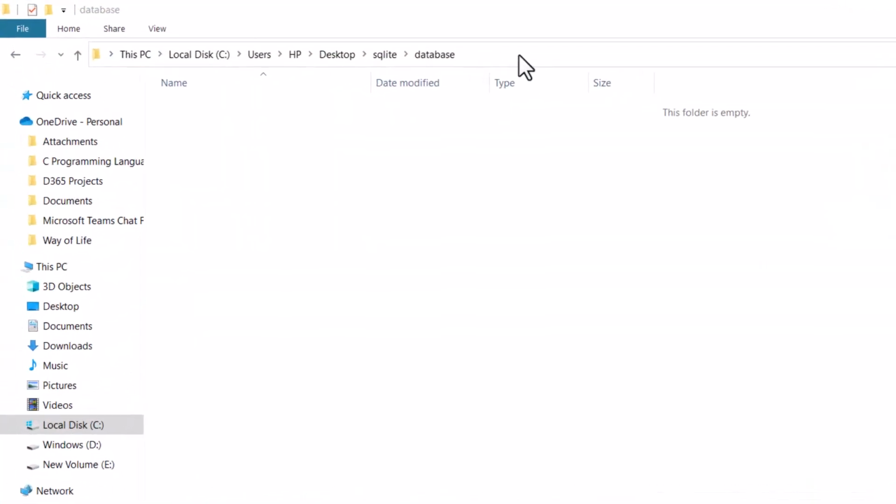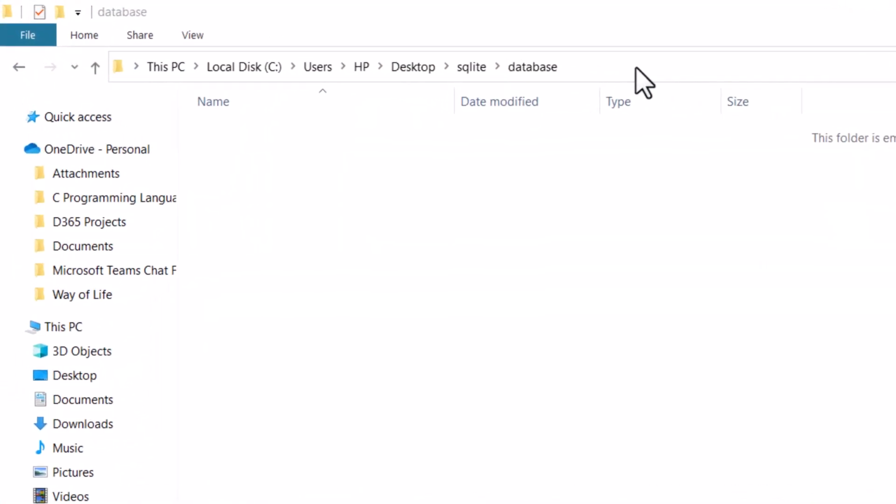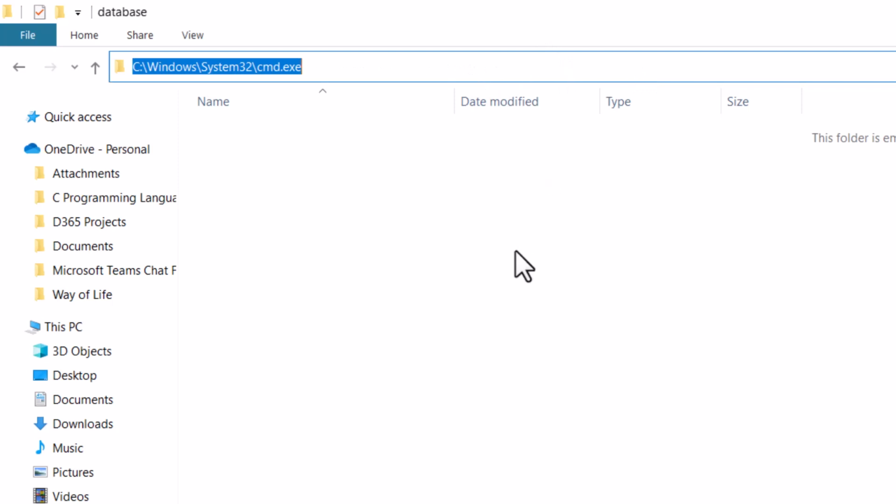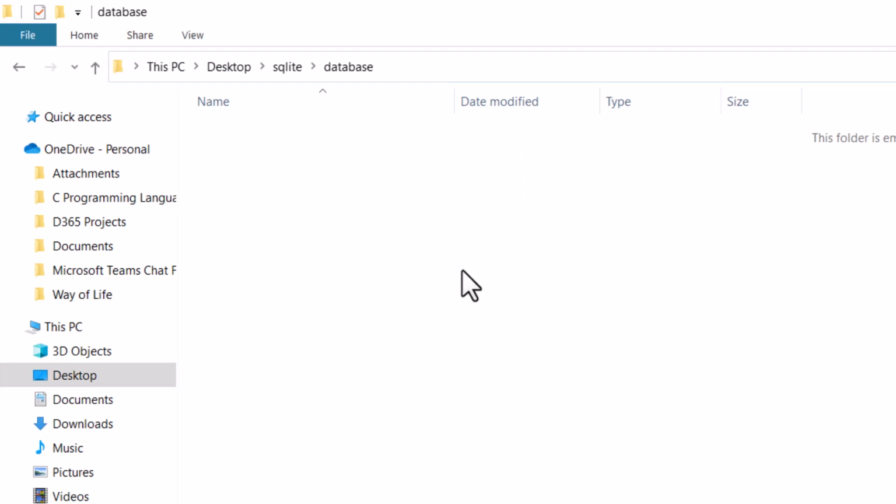We already know that using the cd command we can reach this particular folder. As you can see, we are inside our desktop database folder, and inside this folder we will create our database. We have to do all our operations in this folder, so you can change it according to your requirement. But for this tutorial, I'll create the database in this particular folder.